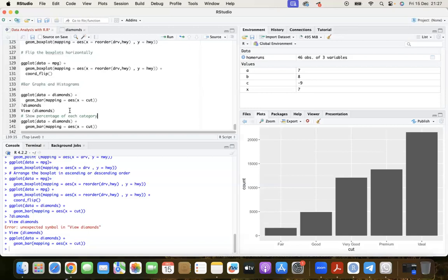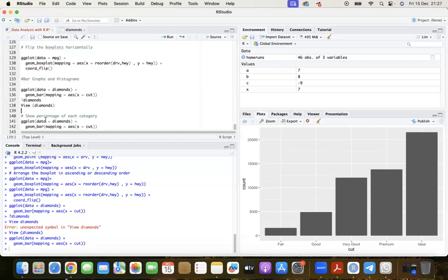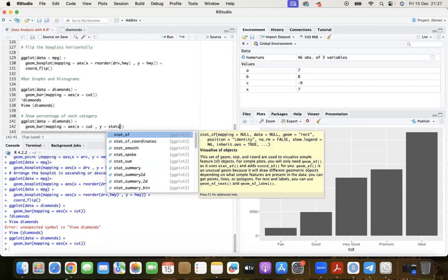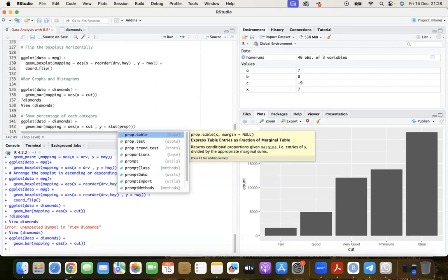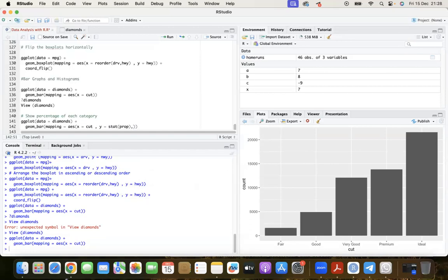Now you're going to know why you want to write some other code. We write ggplot diamonds, still correct. geom_bar mapping, aes, so x is cut, and we want to make y equal to stat, start, stat prop. Then we want to group. We want group equals 1, all of them in one group. Okay, so let's run it and see.